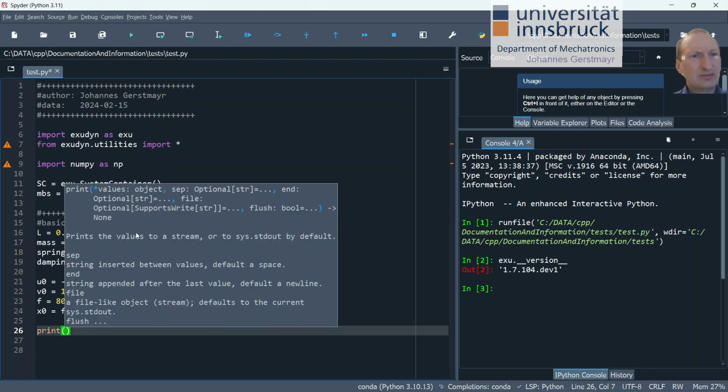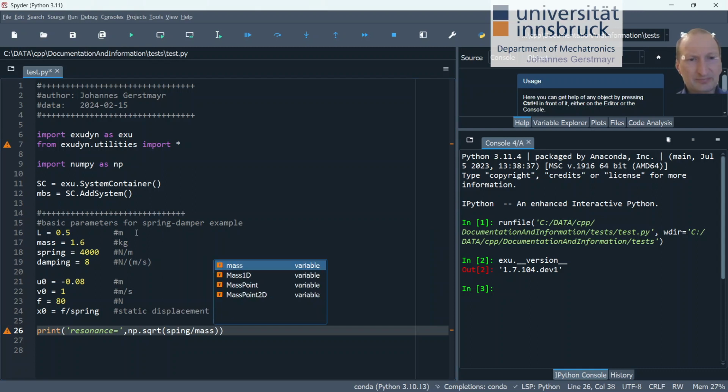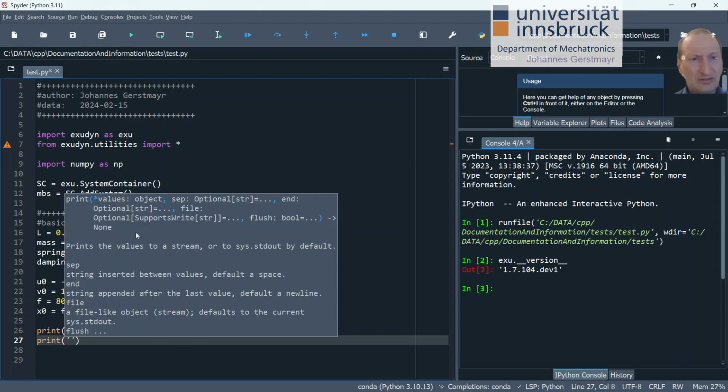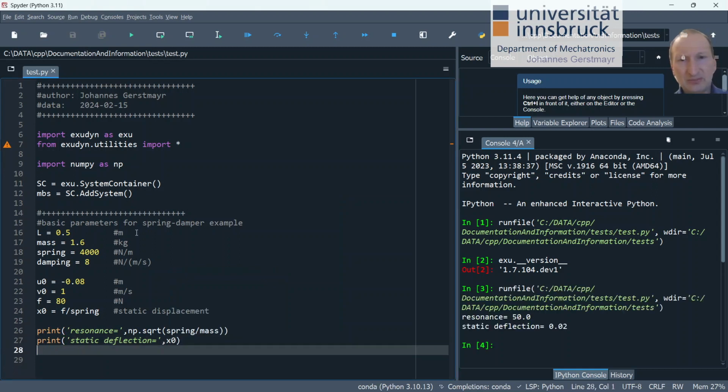And so I will just print the resonance frequency, which is just the square root of spring stiffness divided by mass. And we can also print the deflection, which is just the x0. So doing that, we can just run it, and we see resonance at 50 radian per second, and the static deflection of 2 centimeter.